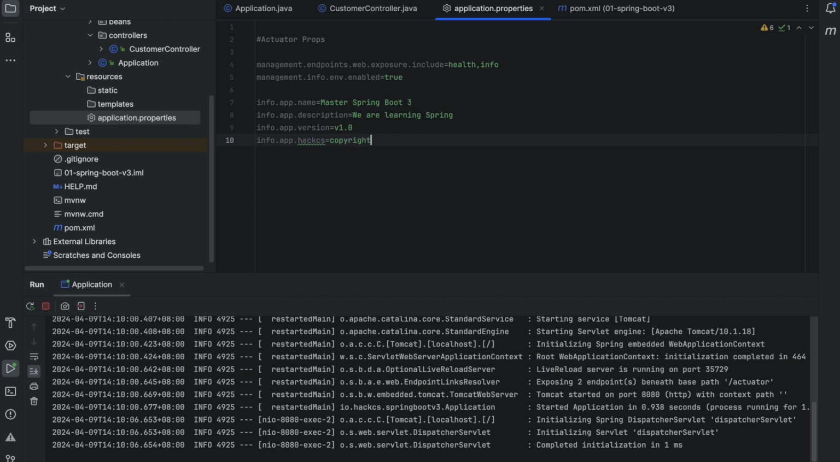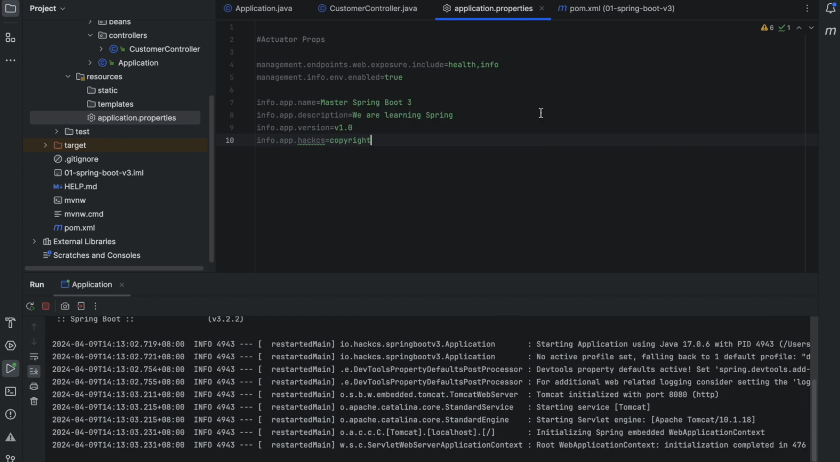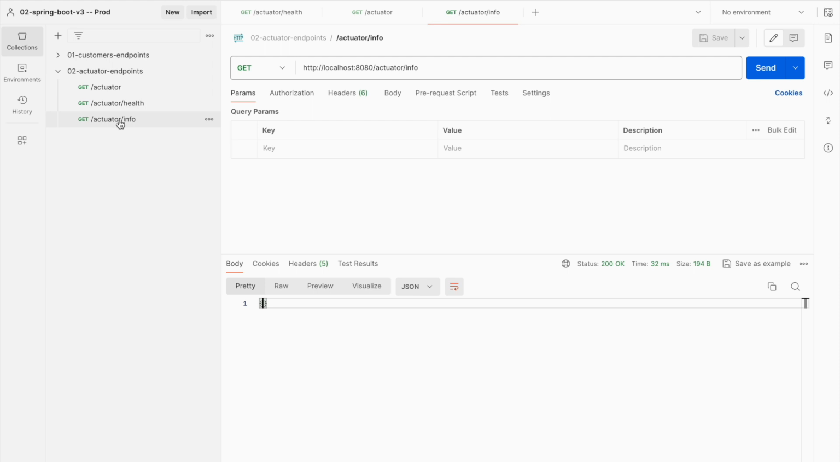for example. Now we will rerun our application and we'll see what information is present. You can also notice in the log that earlier only one endpoint was coming, now two endpoints are coming because we have enabled health and info too. So we'll run our actuator info and see what happens next.